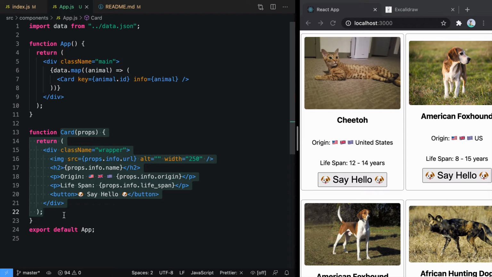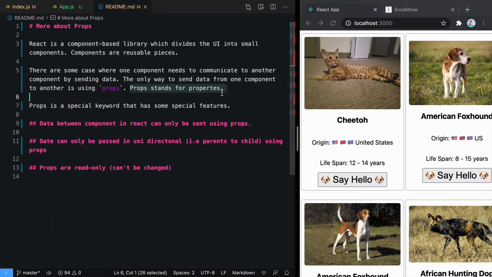We have learned that the only way to communicate from one component to another is by using props. So from here, we are sending data using props to the Card component, from the App component to the Card component. In that way, the Card component will get access to the information coming from the App component, and can use it to create the UI. We also know that props stands for properties, and it is a special keyword that has some special features. We haven't talked about all the features that props has.